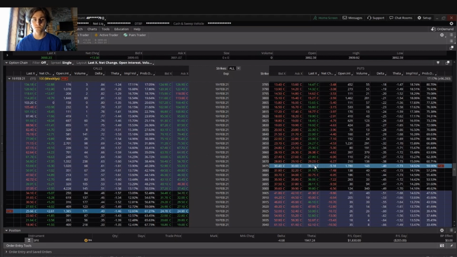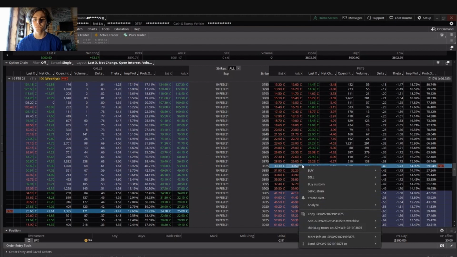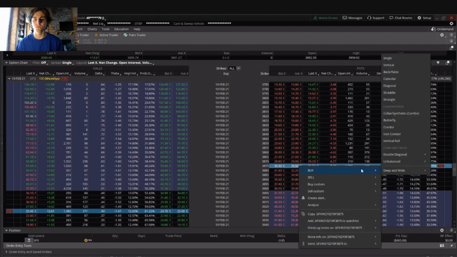But the first way you actually literally put the order in, let's say you've done the Analyze, you know exactly what you're going to get, you feel really comfortable with what you're going for, and you say, yep, let's go buy this 38.75 put calendar. Okay, so you literally just right click on it. It's going to give you the menu, and you're going to go to Buy.